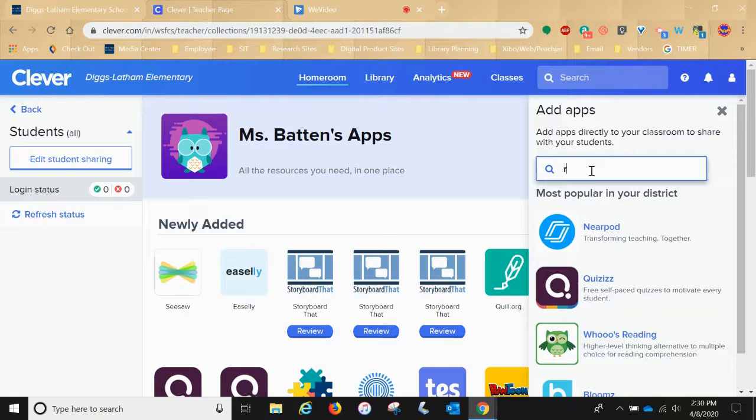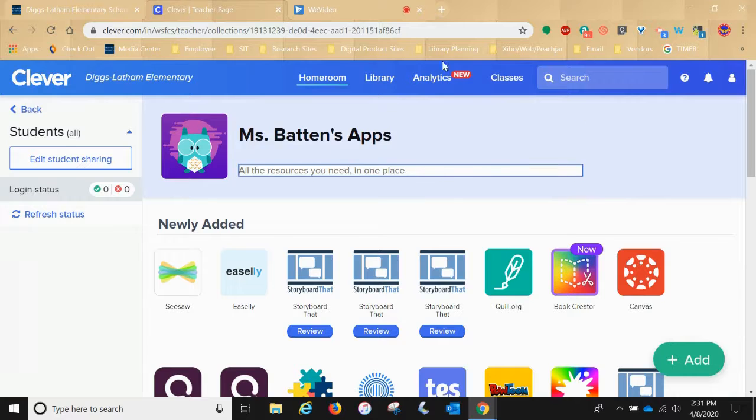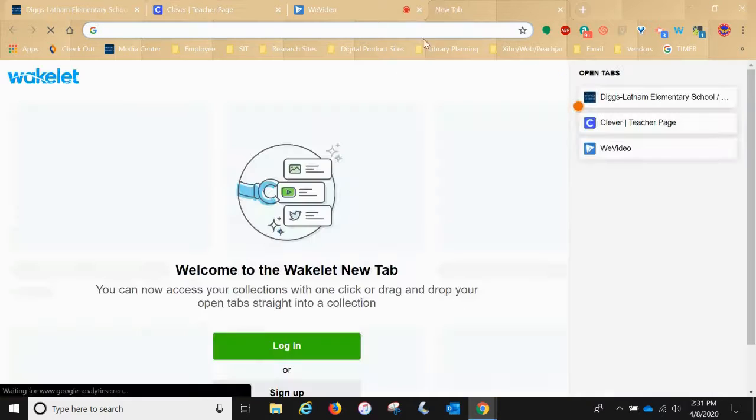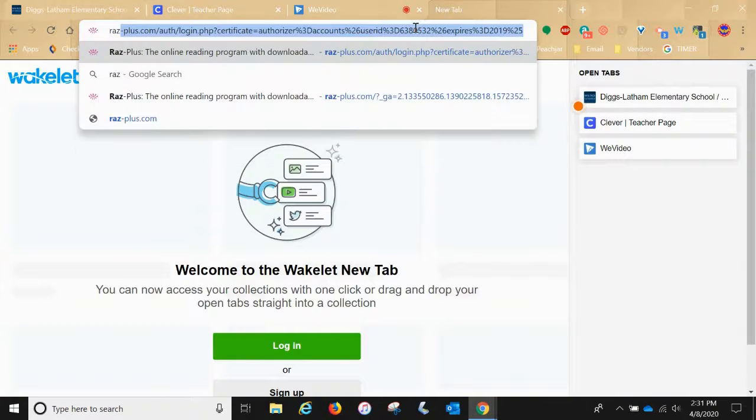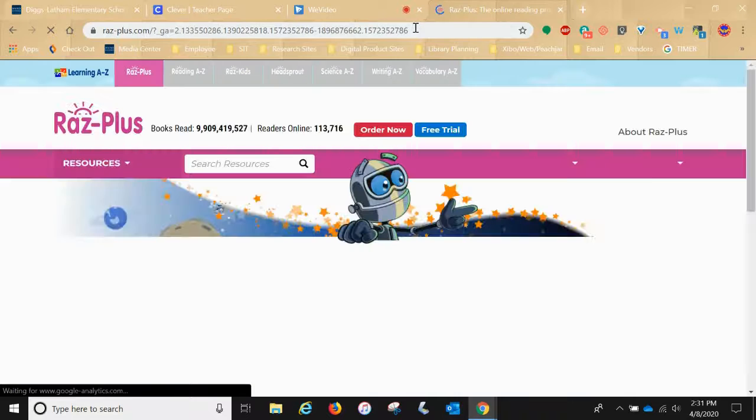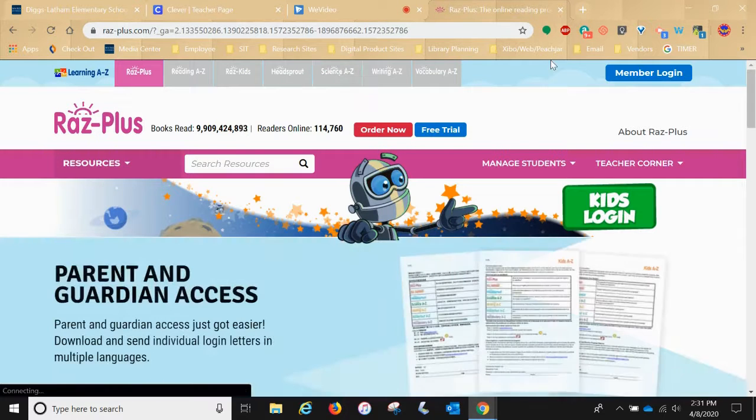So let's say for example, I know Raz Kids is one. And even just typing in Raz, it's not popping up. That tells me that Clever and the program Raz Kids haven't connected with each other so that our students could log in. I still want to put that link on my Clever page because, again, it gives students one less place to go to. So I am going to open that tab, and I am going to start typing it in, and it pops up.